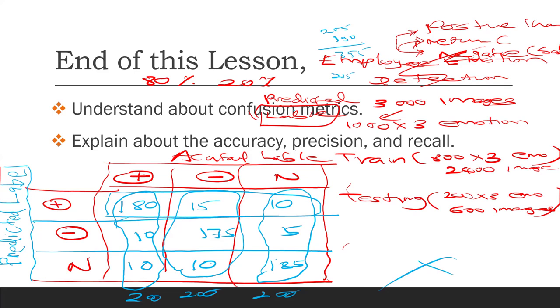For each emotion, we have 200 images. So if you look here, the positive emotion has 200, the negative emotion has 200, and the third one, neutral emotion, also has 200. You need to get the sum: 10 plus 5 plus 185 is 200. 15 plus 175 plus 10 is 200. 180 plus 10 plus 10 is 200, right?